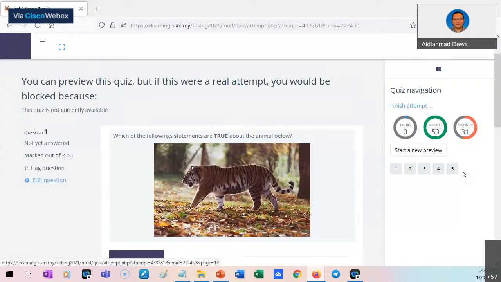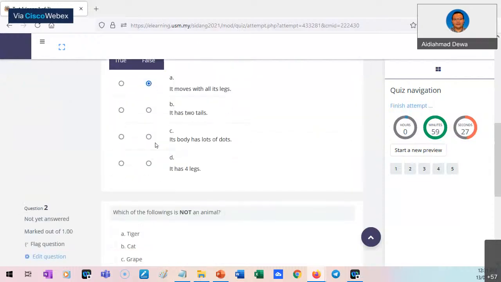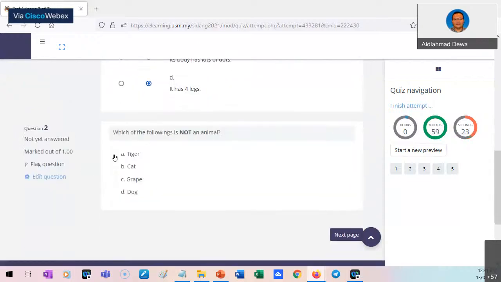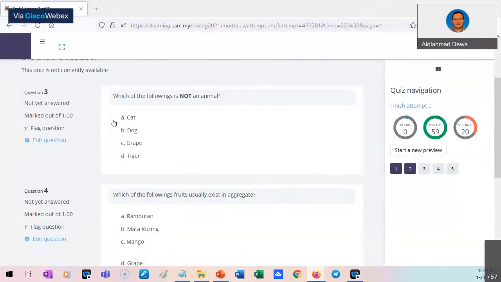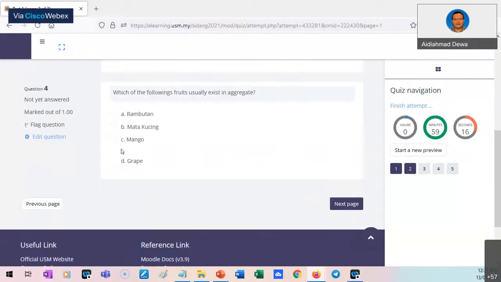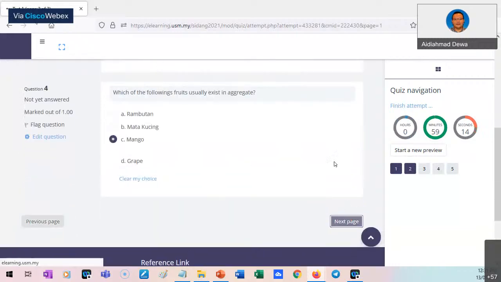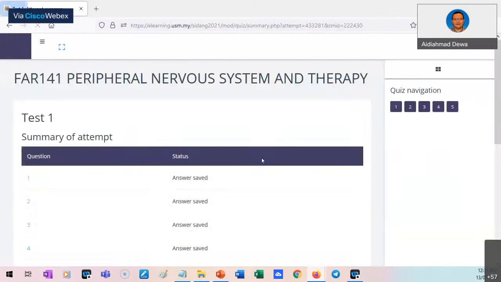There are 5 questions here. So they can see this one, and I just answer. I can answer this one also. Then I can click next page. Question 3, question 4 now. Then true, false. Then you finish your time.